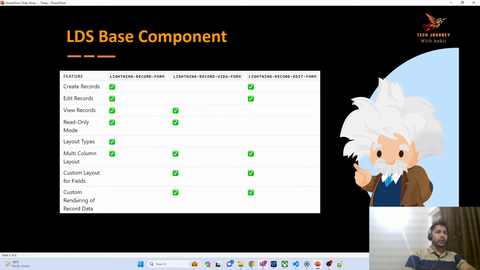Similarly, in case you have to custom render the data, for example, let's say you have to display a field conditionally, right? In case a particular condition has been met, then and only then you have to display the field. So whenever you do have the custom rendering requirement, again you can do that with the help of view form as well as with the edit form, but not with the record form. So always remember when to go for the edit form and the view form: whenever you have to design the custom layout or you have to render the field conditionally, in such scenarios we go for the view form as well as the edit form.